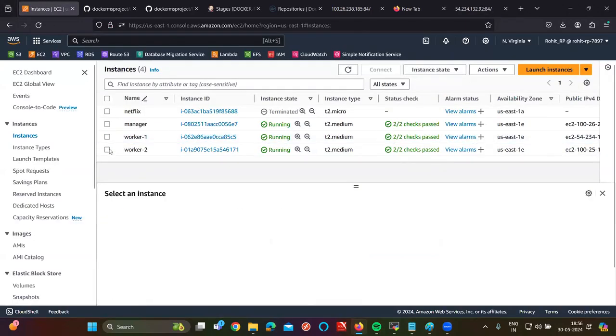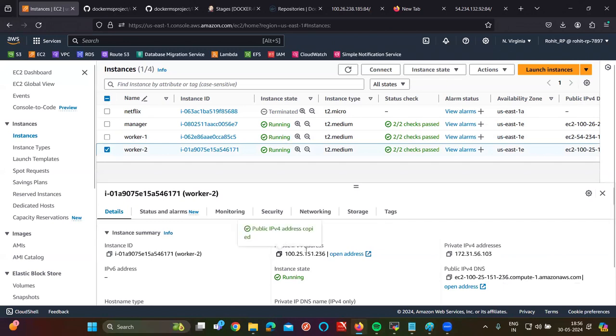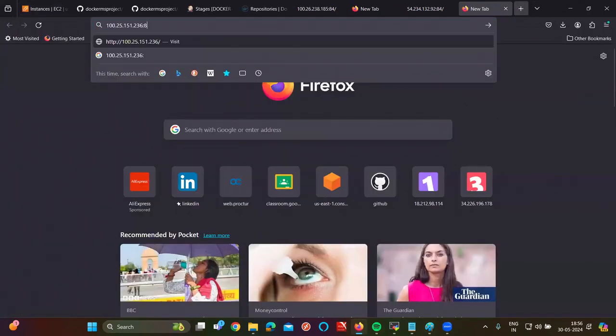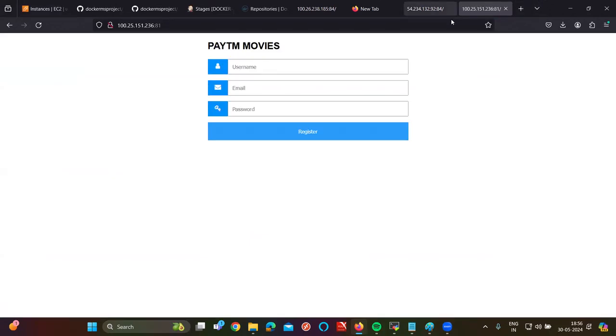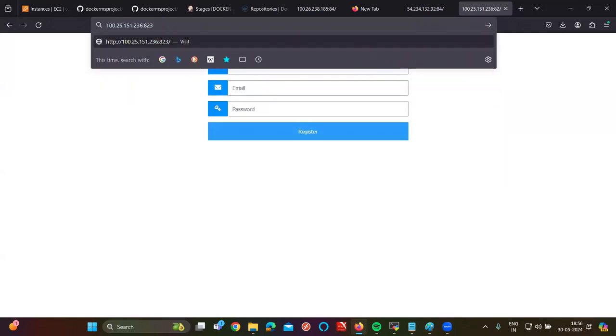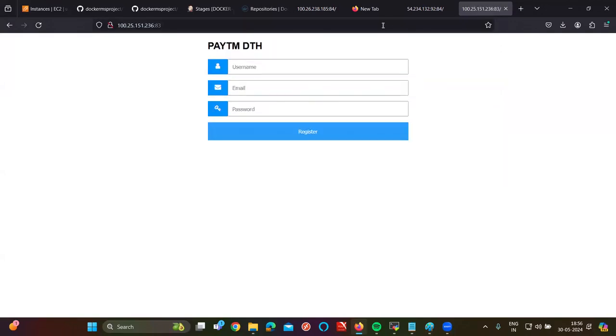Eventually, if you take the worker node 2 also, copy the public IP address, port number 81, port number 82, next 83, recharge, sorry, DTH 84.